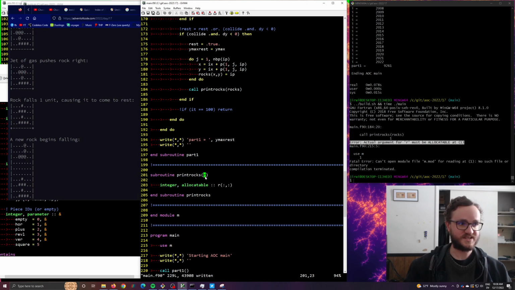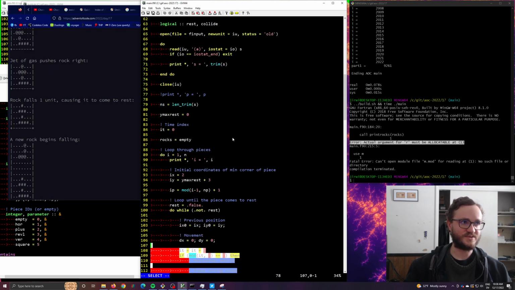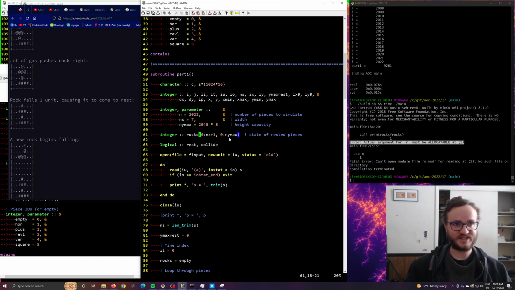So what that means is this is the dummy argument. This is the local variable within the subroutine, and that's allocatable. The actual argument is where I call the subroutine, so that's rocks. And this actual argument is not allocatable. It's statically sized right here. So I need to make it allocatable.